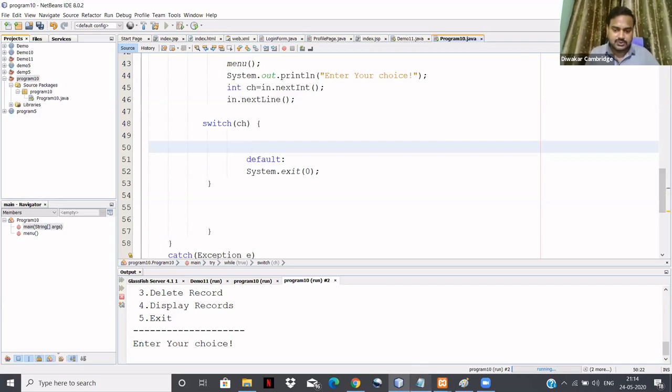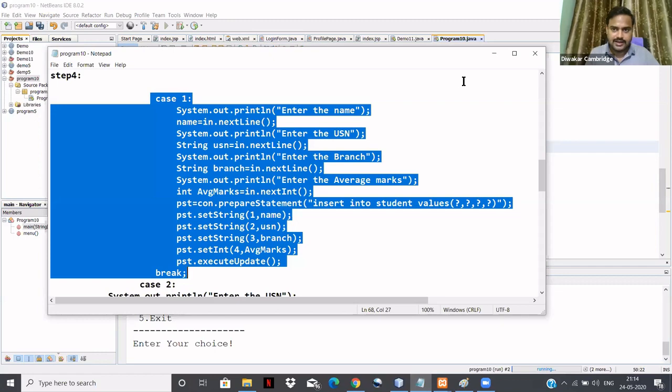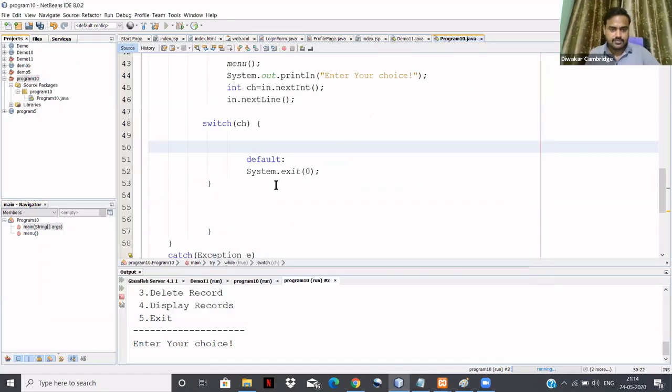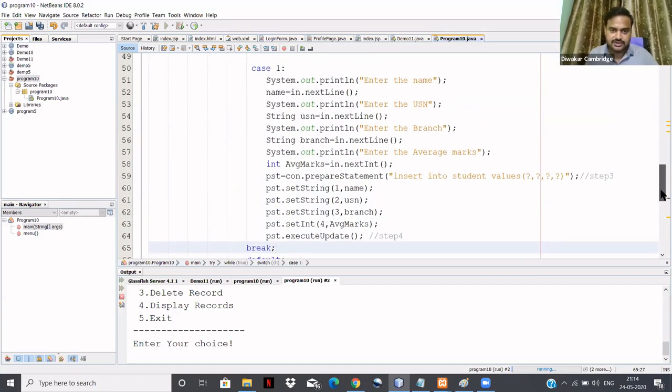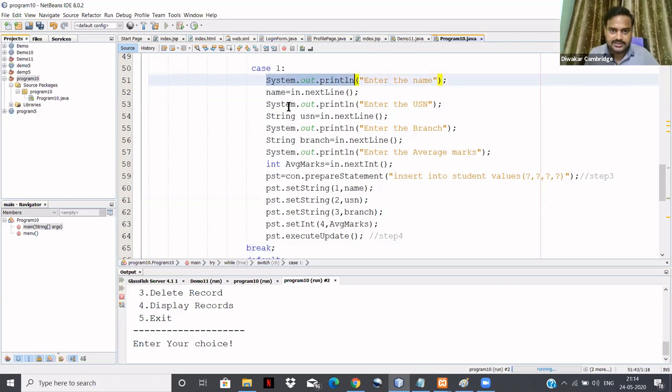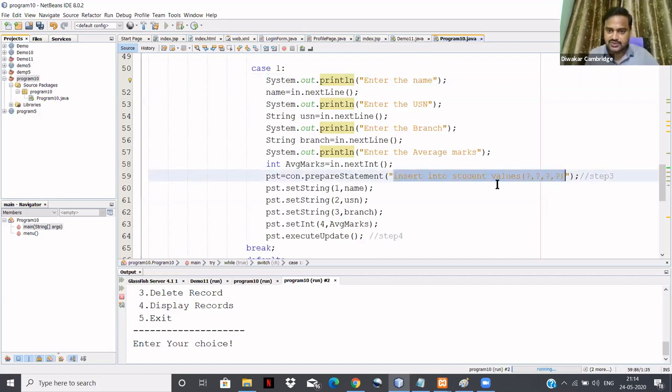I'll just copy this code and I'll paste it here. See here, this is the insertion code. See what happens here. I am entering the name, that is in.nextLine. I'm going to enter the USN, branch, average marks, right? Then I am going to insert into the student values. This is what you call a prepared statement, right? It is called a prepared statement.